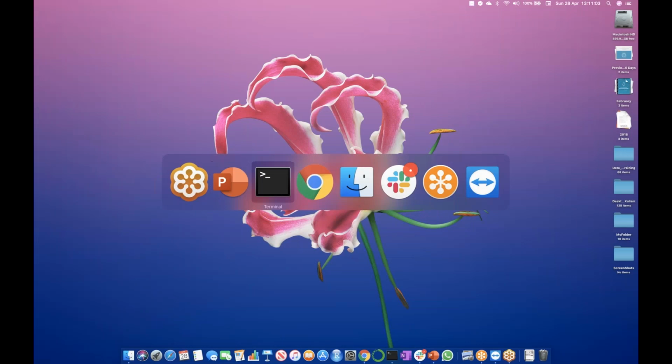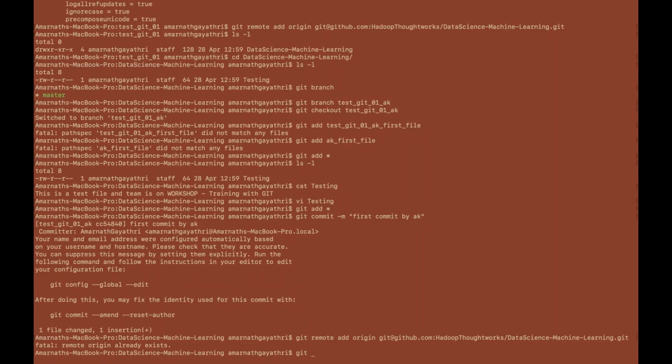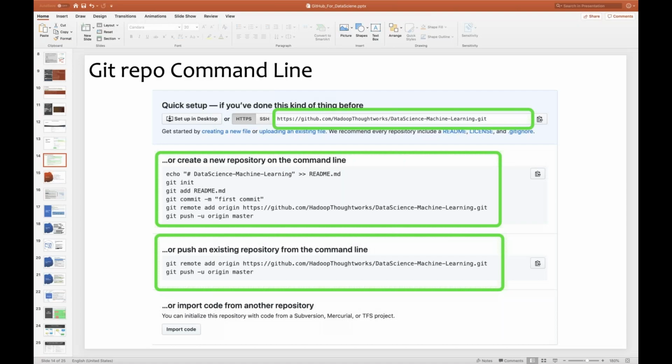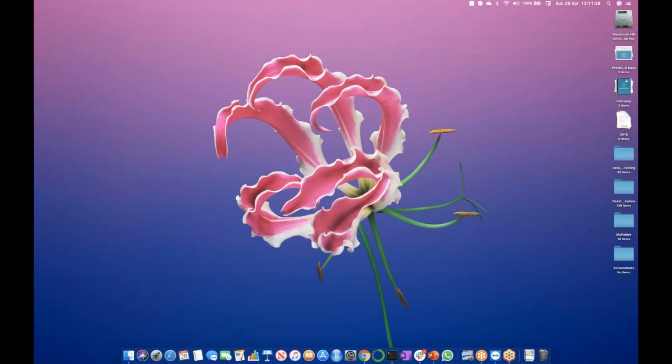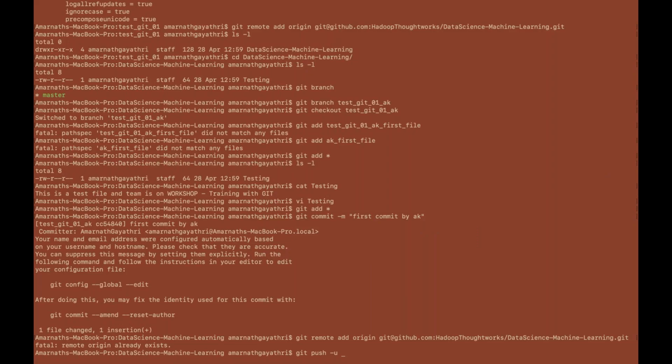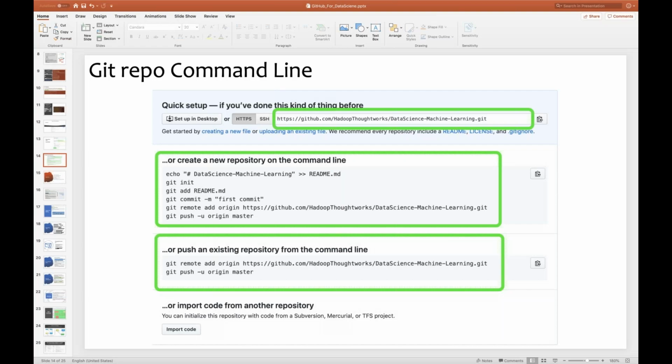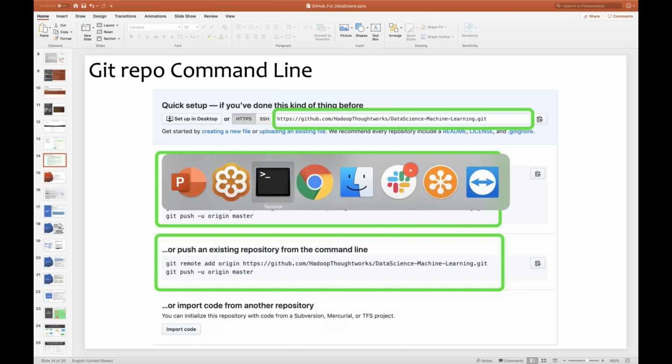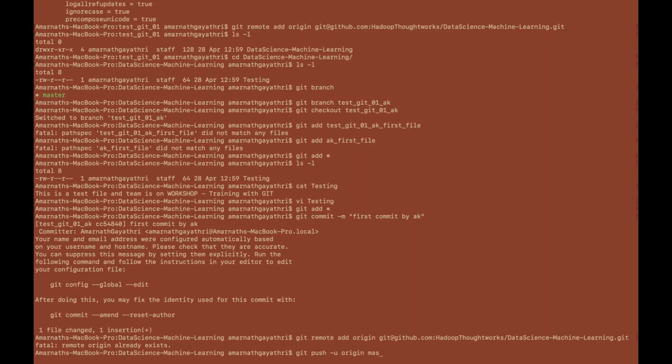Now if I say git push -u origin master. What happens is here you create a new repository, but pushing an existing repository from command line, all I need to do is add origin. Now git remote add origin, it says remote origin already exists. So I should do git push -u origin master. Okay. Let me do that one. Origin master.